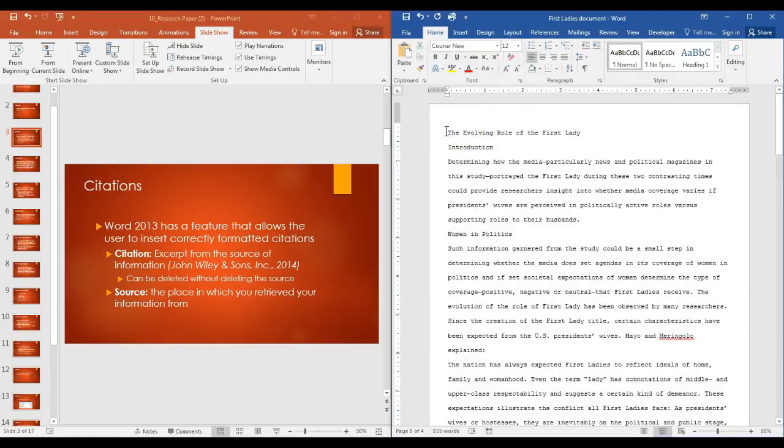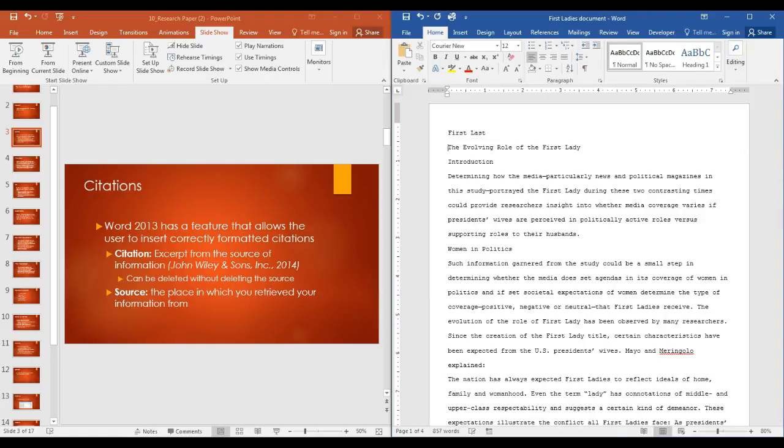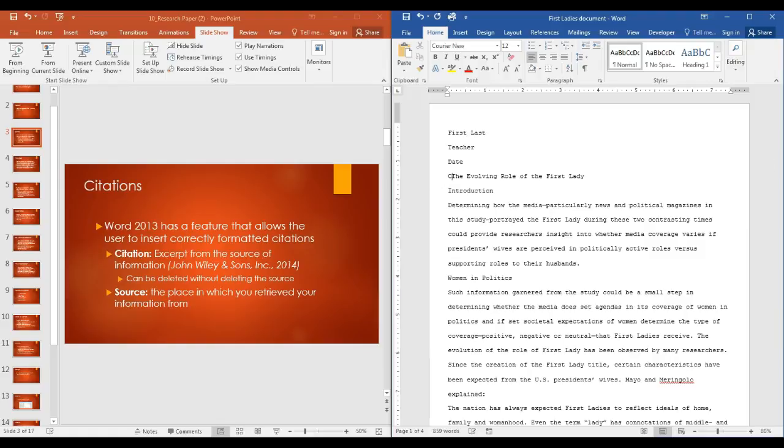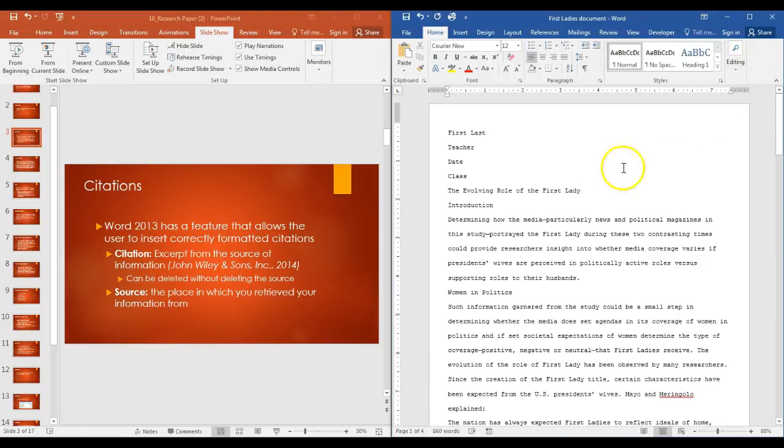So now we are going to add at the top of the first page, we're going to insert our name, teacher, date, and class. So first, last name, teacher, date, and class. Then we'll select the title of the report.